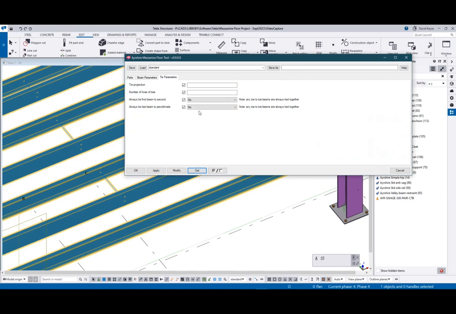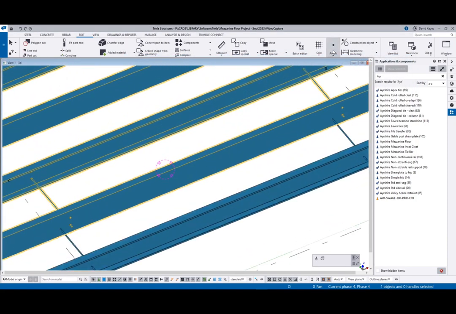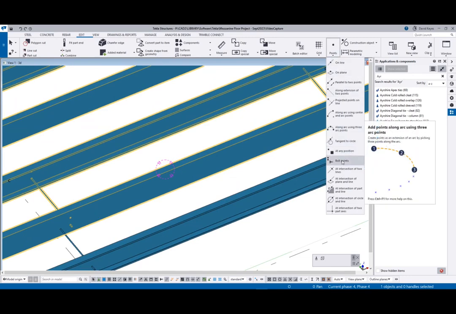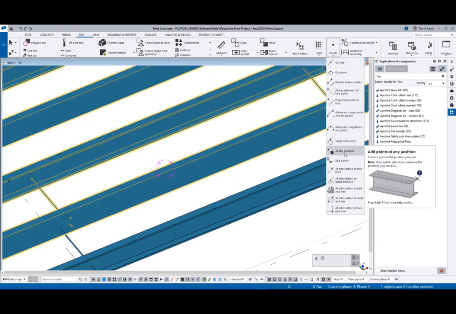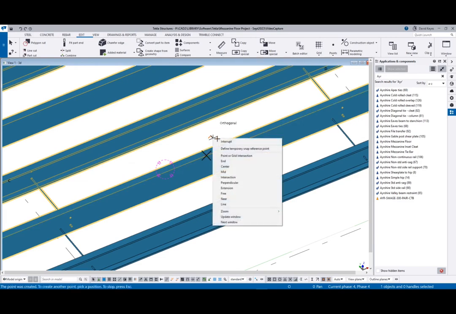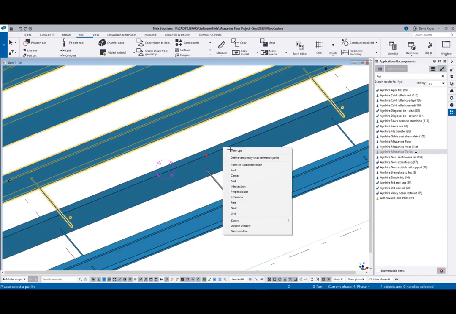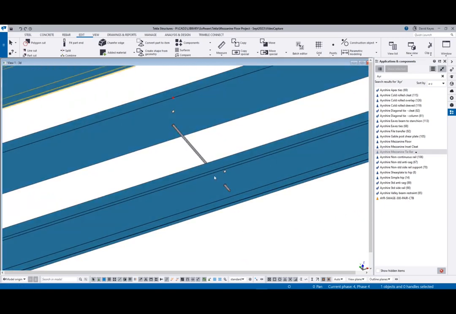The Tie Parameters tab controls the number of ties and enables an odd number of joists to be tied. You can also add tie rods at specific locations along a beam. To do this, first place a location point and then use the Ayrshire Mezzanine tie bar macro from the Applications and Components menu. Pick the beams, then the point. This adds ties and holes along the standard hole punch gauge lines.